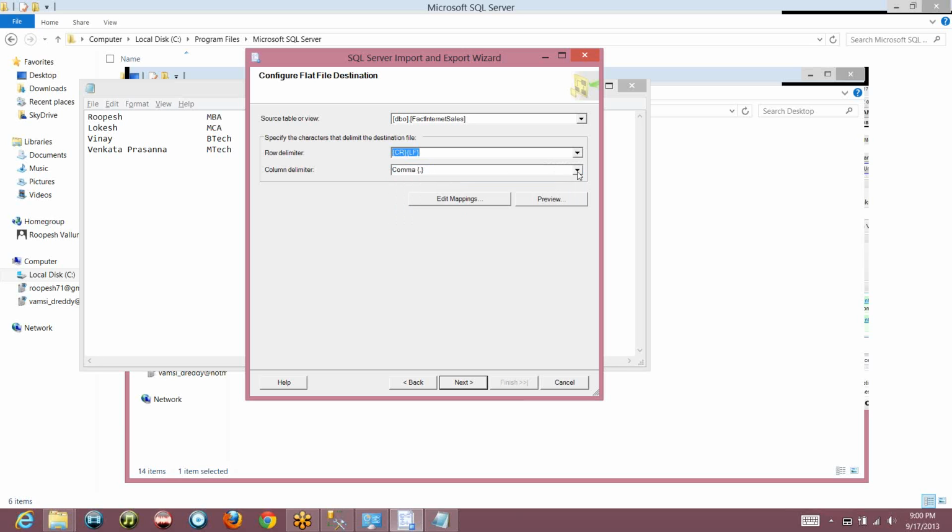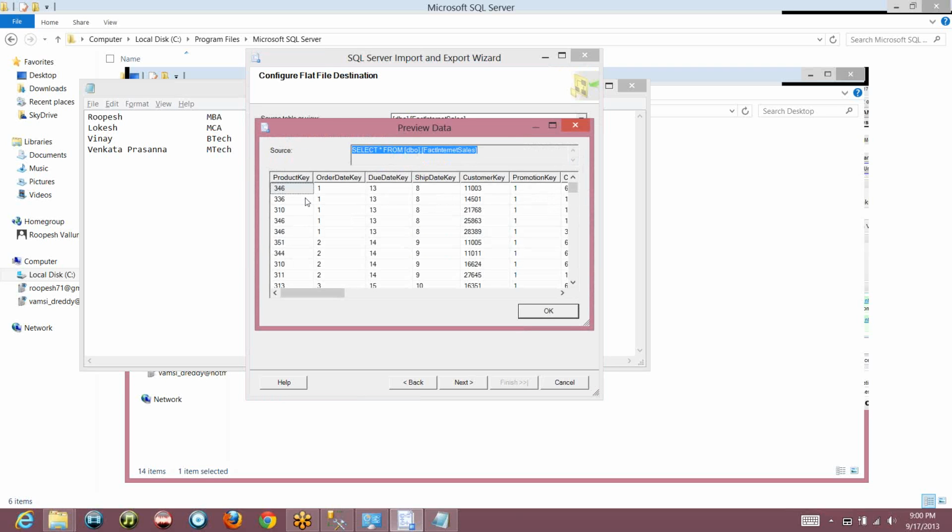But the column delimiter, you can give whatever you wish to. Comma, separator. Let me give vertical bar. So between two values in the row, the vertical bar will be placed. You can see the preview here. This is the data. Select star from fact internet sales, this is the table I have selected, and this is the data that is present in the table.